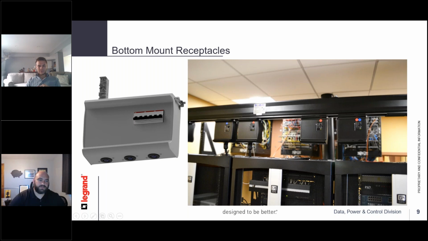Sure. We have customers, especially with very tight AB runs of busway, that say, you know what, I have a 10-foot, 15-foot cable off of my PDUs already. I really don't want to have additional cord and have a connector laying on top of my racks. So our standard mount is typically a front mounted receptacle, but either bottom mount receptacles as shown here, or even rear mount receptacles on some of our enclosures are possible for certain applications.